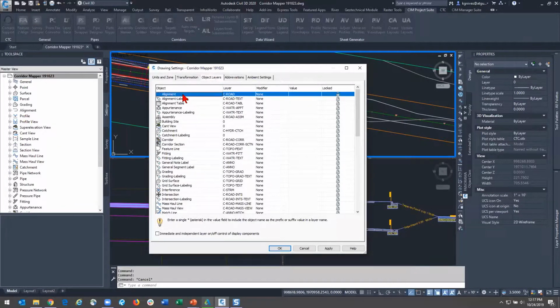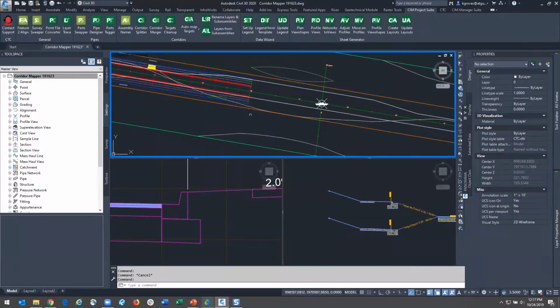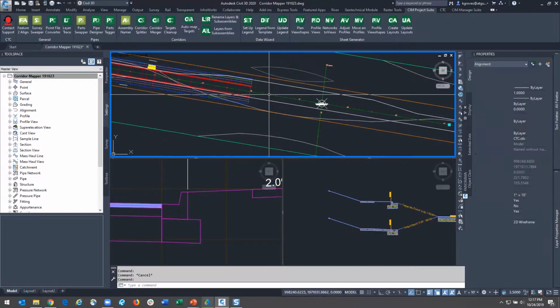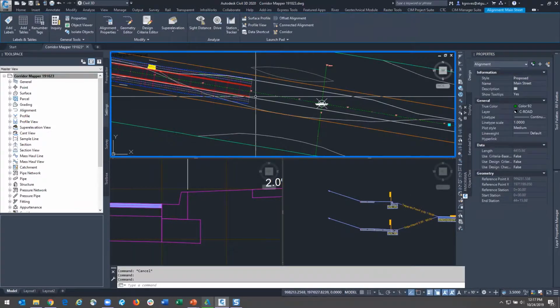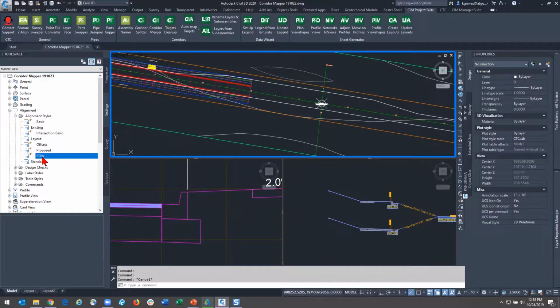If I notice, when I go to see my alignments, all I have is alignments. I can't have a new object layer setting for a connected alignment or an offset alignment, or for my profiles. So unless I want one layer for every single alignment or profile that gets created, I'm stuck. I'd have to go back through and manually manage all of the layers for those objects. But being in Civil 3D, we do have the opportunity to use styles to our advantage.